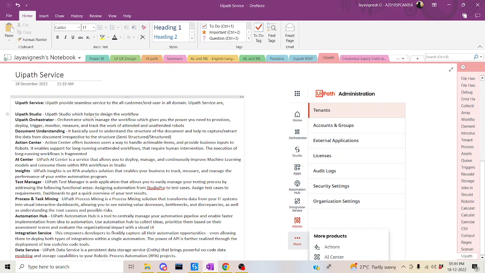The next one is Action Center. Before jumping to the Action Center, let's have a quick walkthrough of AI Center. AI Center and Action Center work as a combo. When we are using Action Center, we will be using several ML models, which work based upon confidence. When the confidence level is low, it will automatically create a task in the Action Center so that a human can look at the task and decide what action needs to be taken.